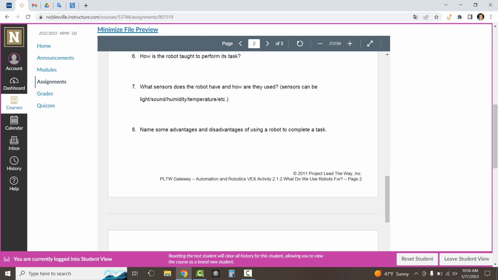What sensors does your robot have? This is a variety of things. So we might have cameras, we might have lights, video recording. It might have facial recognition. It might have temperature, humidity. All of those, again, are going to be different types of sensors. So there are lots of different ones. Which ones does your robot have?